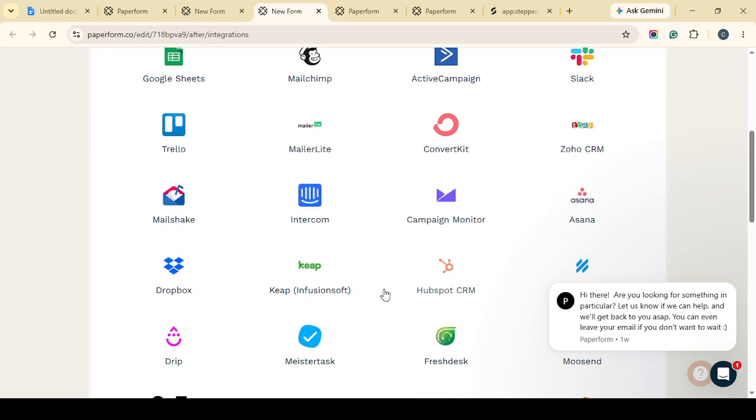And that's it. You've successfully connected a WordPress.com button to your live Paperform using a simple external link.